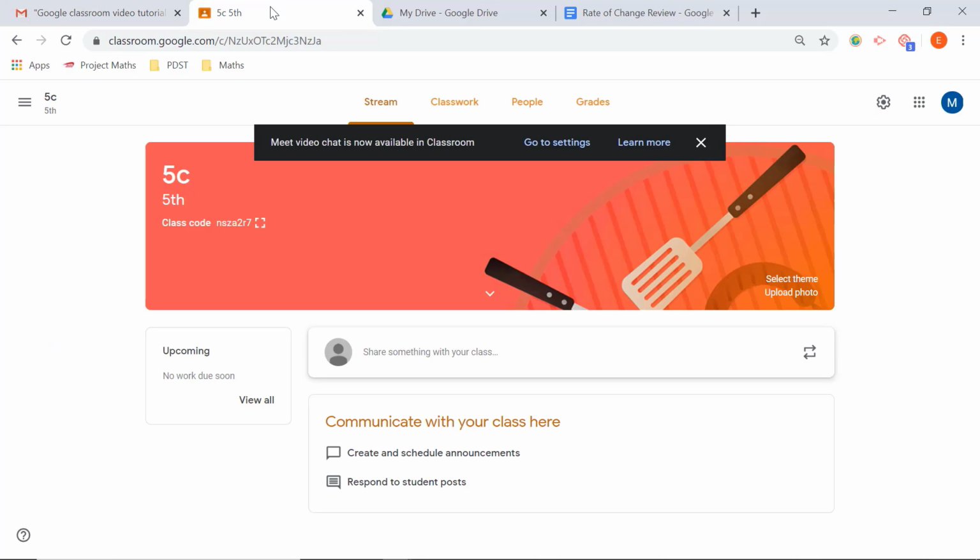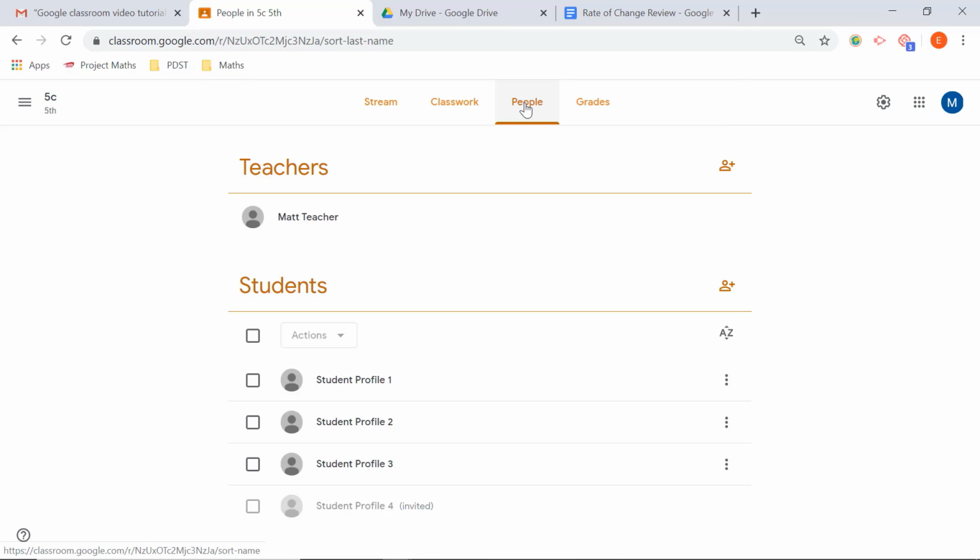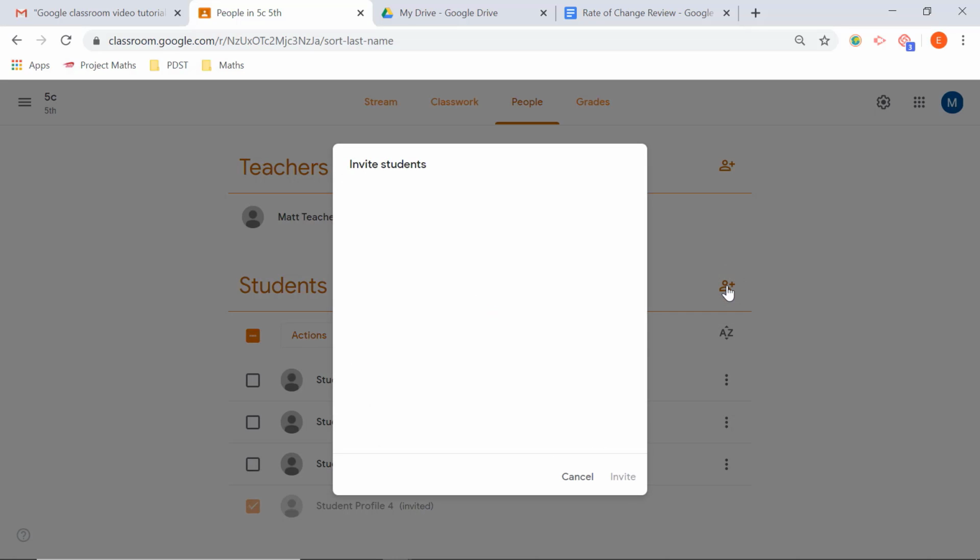If I want to, I can quickly check whether all my students have joined the class. If I click on People, I see that 3 students have joined, accepted the invitation. 1 has yet to accept the invitation. If I want to, I can send them an email reminder, and I can also always add more students.